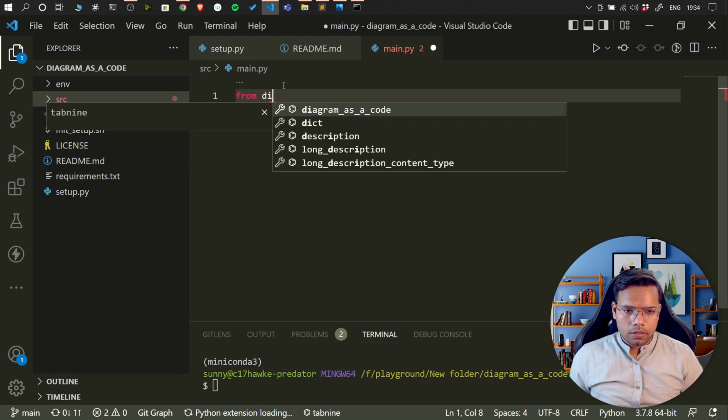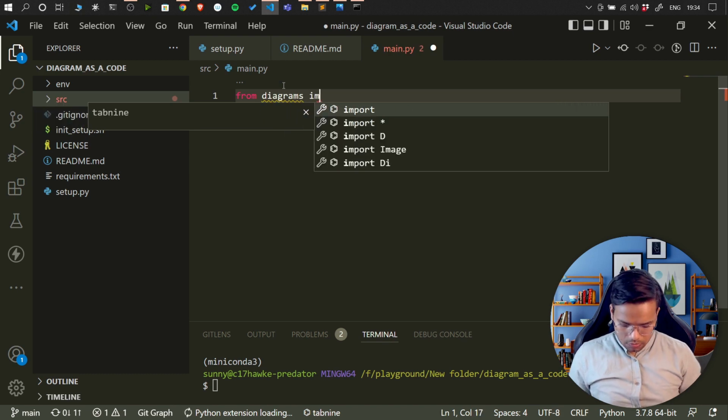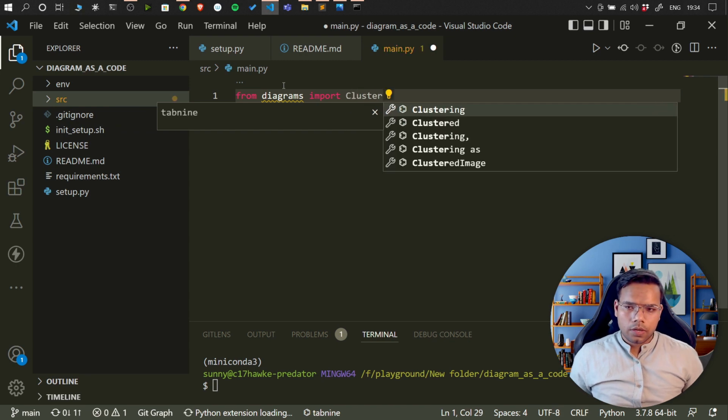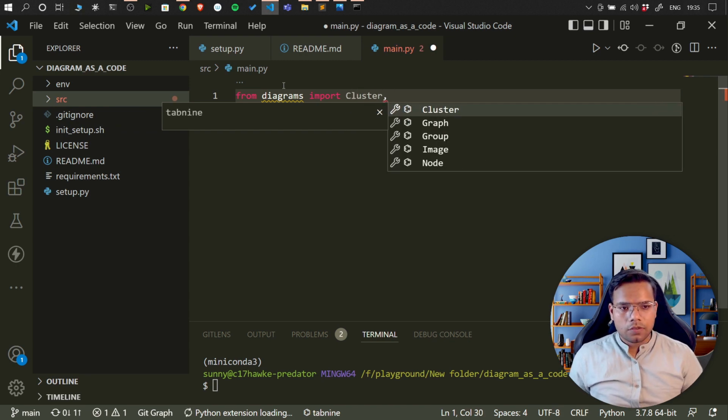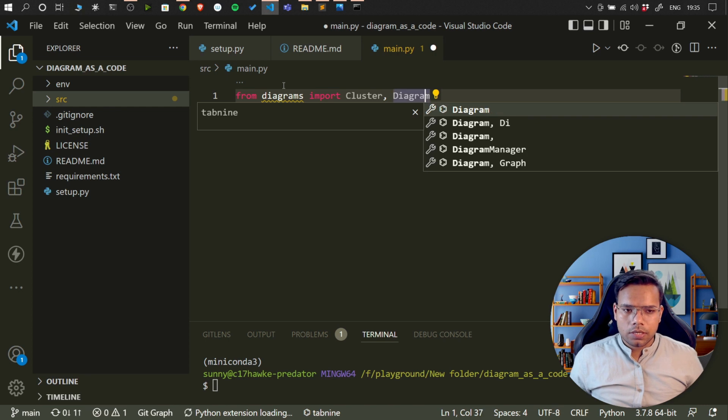So from diagrams import Cluster. Cluster means that if you want to group certain things, you can keep it as a cluster. And then there is a main class which we normally call Diagram.